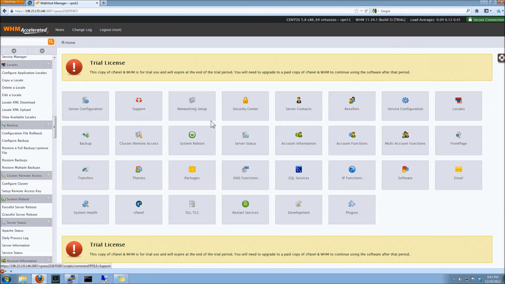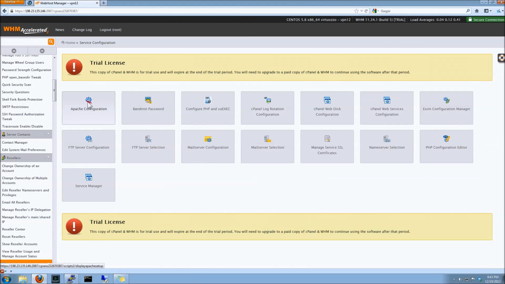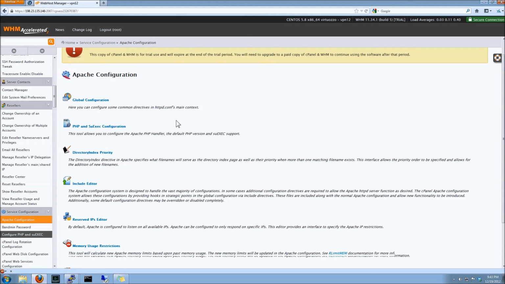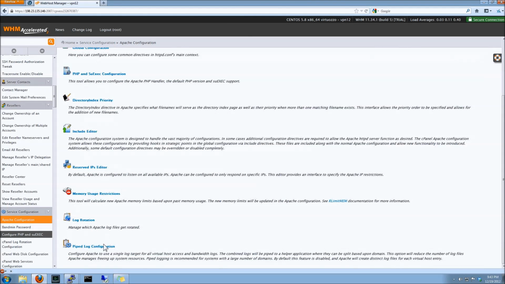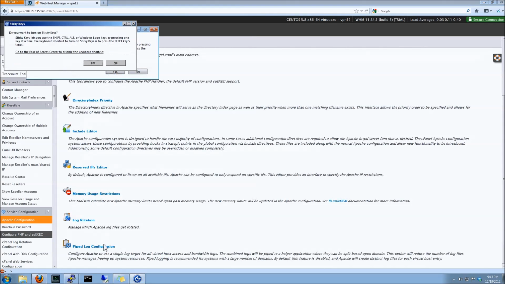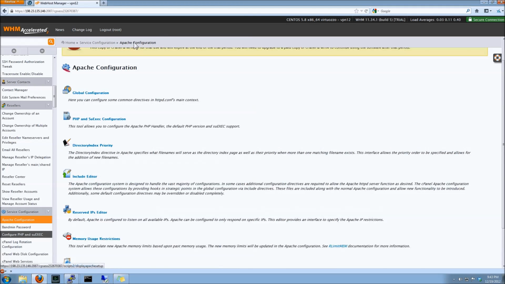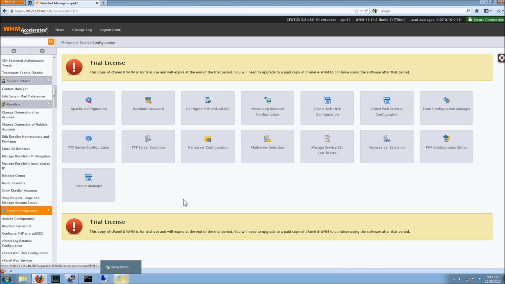Okay, no back button. So I'm going to go back here, go to Apache. So we have that option, we have the log rotation. So you got the basic options here. Oops. Sorry about that, it was kind of weird. I'm used to this little keyboard, it's got the shift key right up next to the up button. That was interesting. Okay, back to the service configurations.